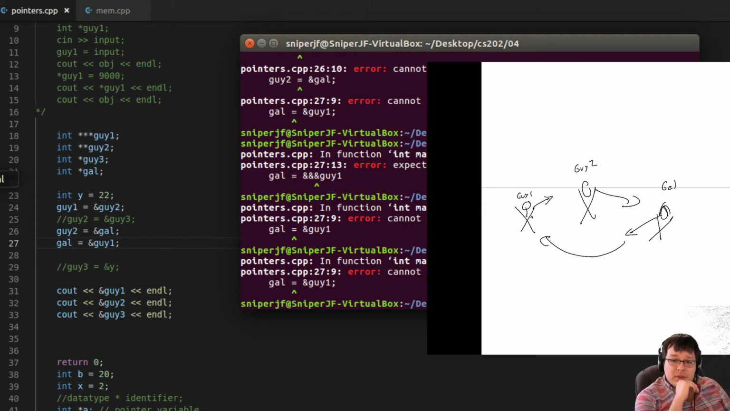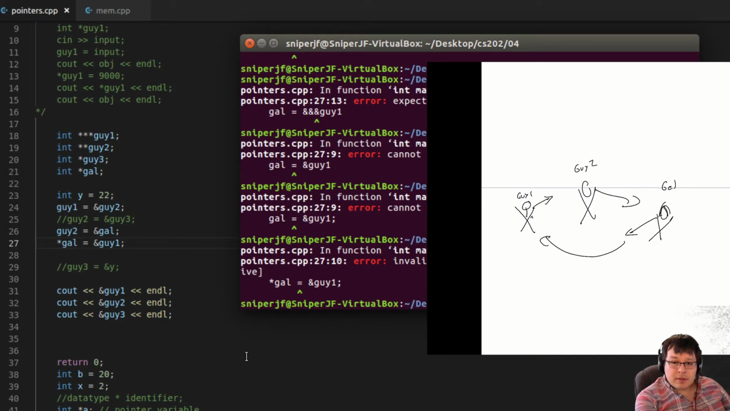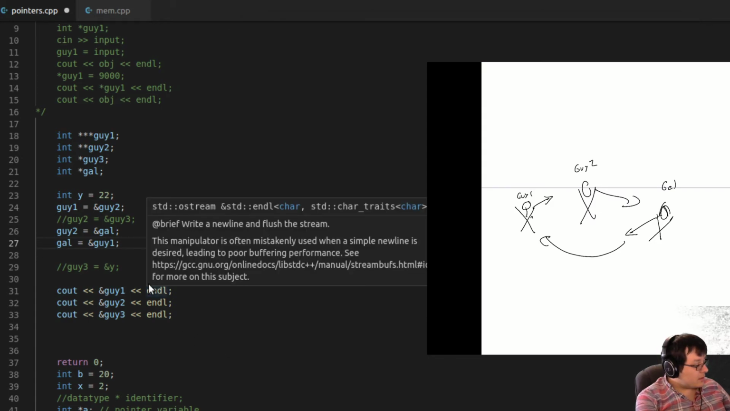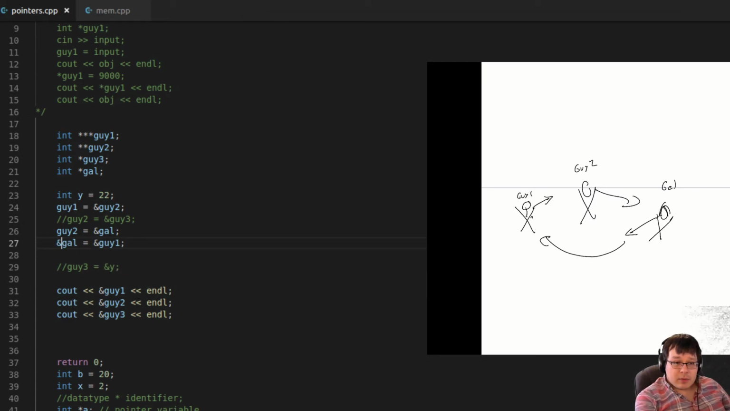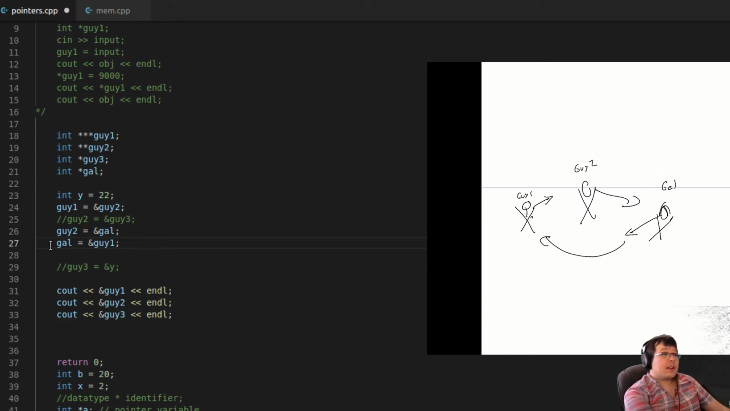Could I make it point to that? Maybe if I do this. Okay, that made it worse. I don't think that will work either. So yeah, I'm not sure. I'm not even sure how I could do that. I'm not 100% sure that I could even achieve that without doing bad things, because that's some circular referencing that I'm trying to do here.